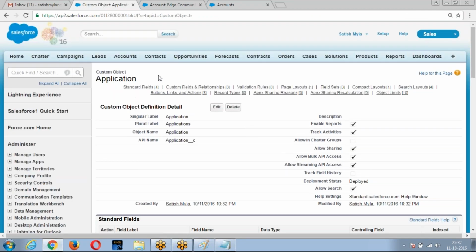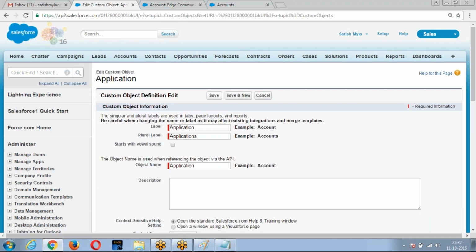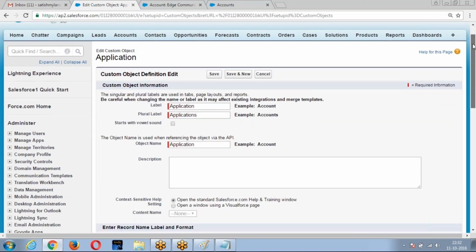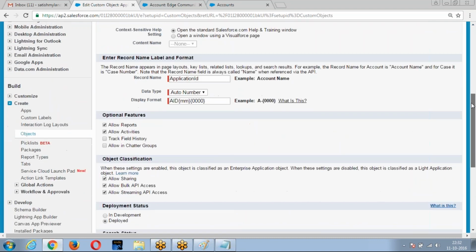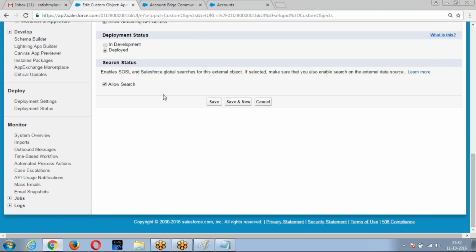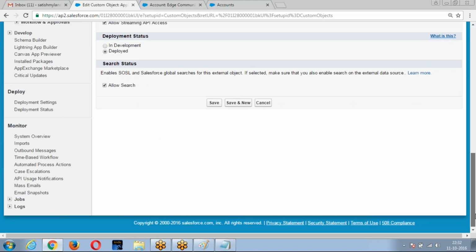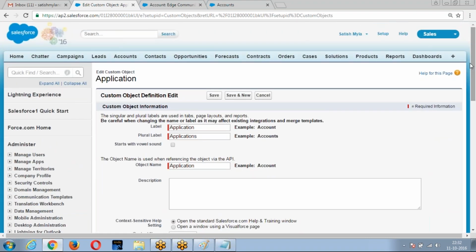So how do you recognize whether it is a standard object or a custom object? Any custom object that we created will have __c. That __c indicates it is a custom object. Next, when I click on edit, look, all the options are available except the last 2 options. I told you the last 2 options are only available at the time of creating. Once you create, you will not be able to disable or enable those options.